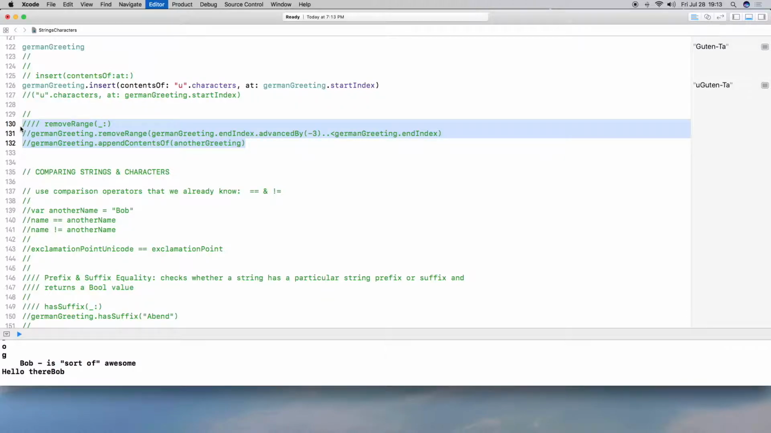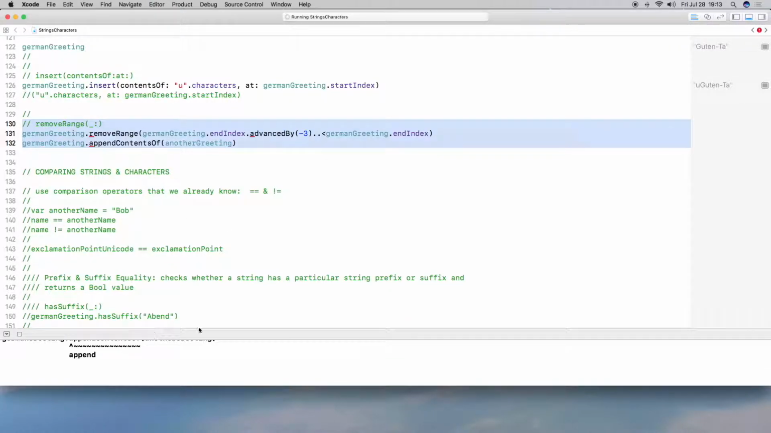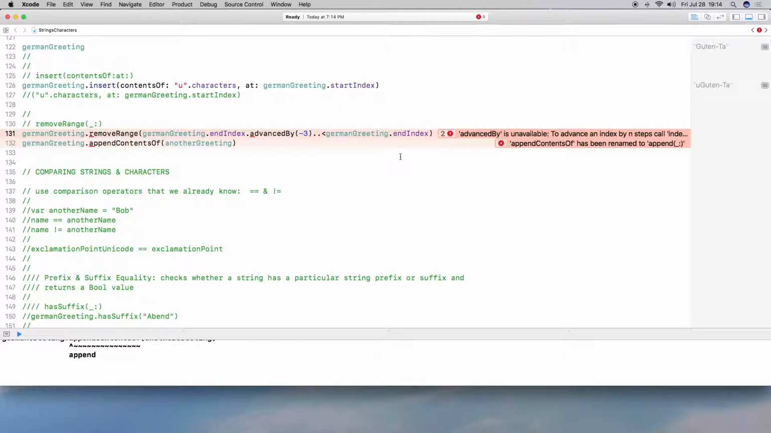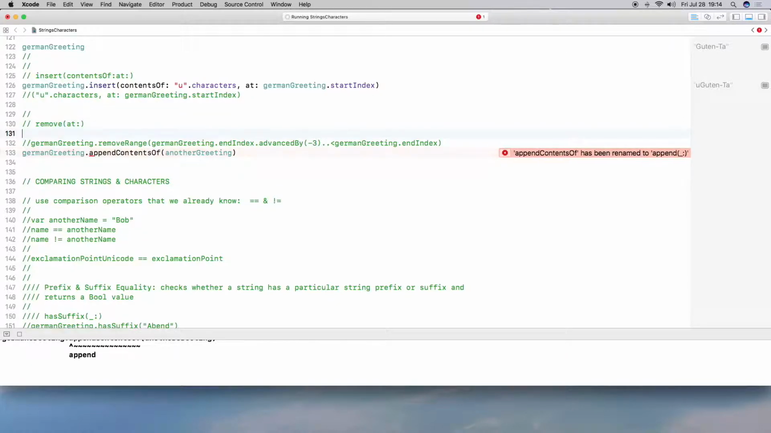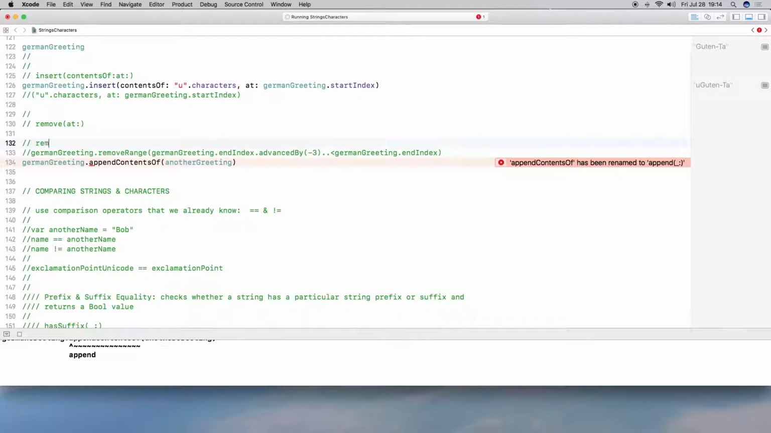Let's see about this remove range. Okay, so advanced by is no longer available. So let's go ahead and comment this out. So it's no longer remove range, it is remove at. So we have remove at, and we also have remove subrange. That's probably the one I would need, I believe, for this.